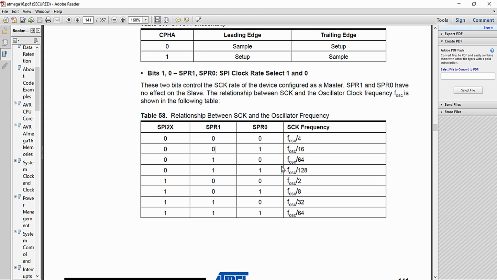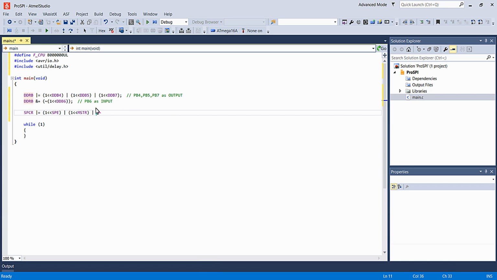And for selecting this clock frequency, I just want to write 1 to the SPR0 bit of this register, and I want to leave the SPR1 bit to be 0. So I'm just writing 1 to the SPR0.